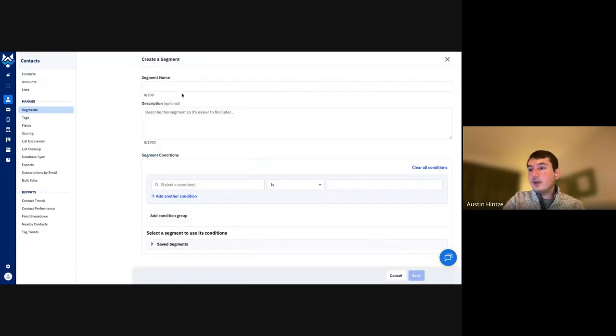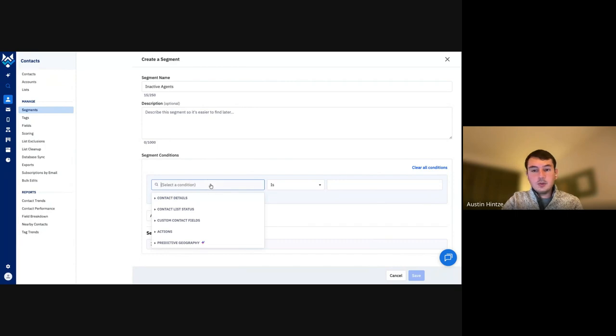So let's say we want to build a segment, and we're going to call this segment inactive agents. I don't want a separate list for inactive agents because these are still buyer's agents. They've just gone inactive, right? So why have a separate list for them just to be able to group them together? You could make a tag for inactive agents, but you could also create a segment. In a segment, it looks similar to what we saw with the advanced contact search, where you specify the conditions for a contact to be in this segment.